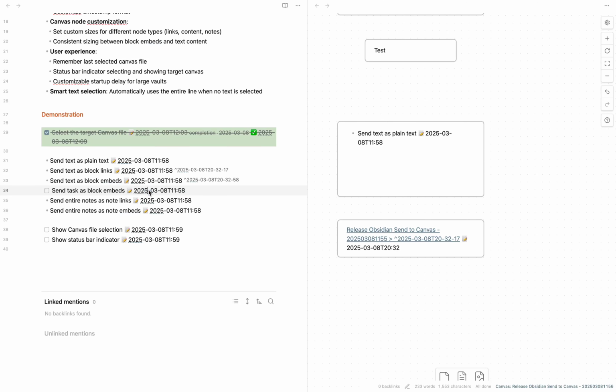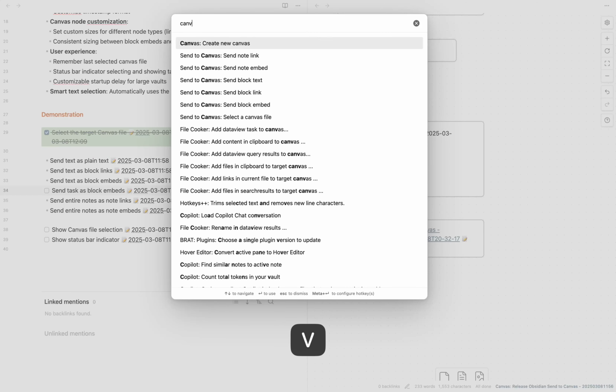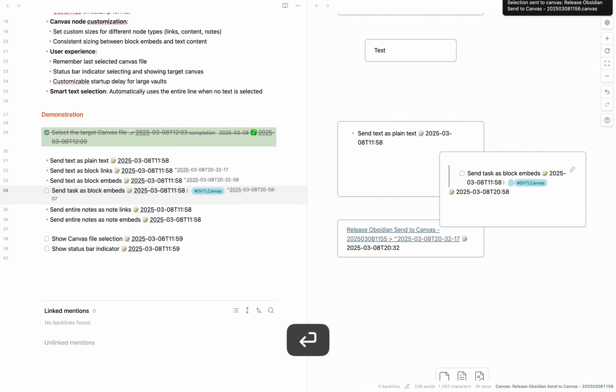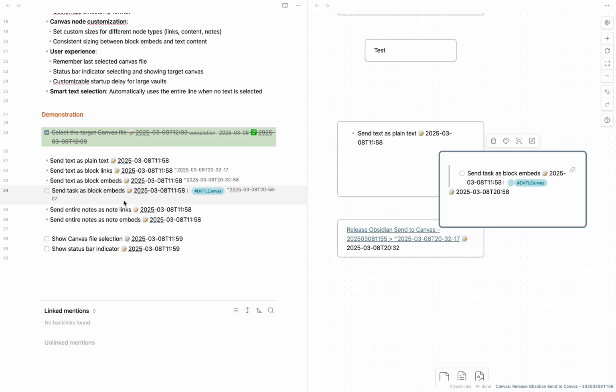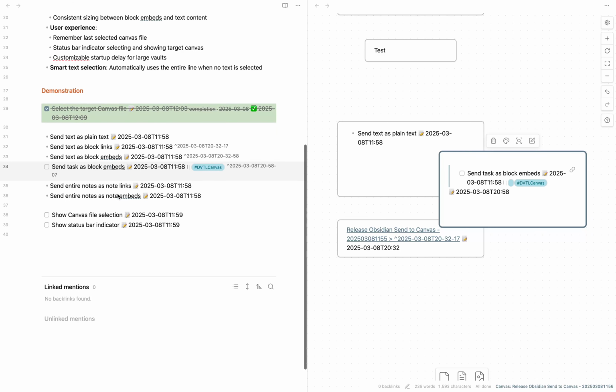Okay, now let's test the case of sending the task as a block embed to the canvas file. Let's call this again. So now you see that the task is sent to the canvas file like before, and additionally it adds this text. I mean, it's a bracket, and it's basically a Dataview inline field attribute. I wanted to use this so I know that this task is sent to the canvas file. So that's why I added the special feature about this block embed thing.